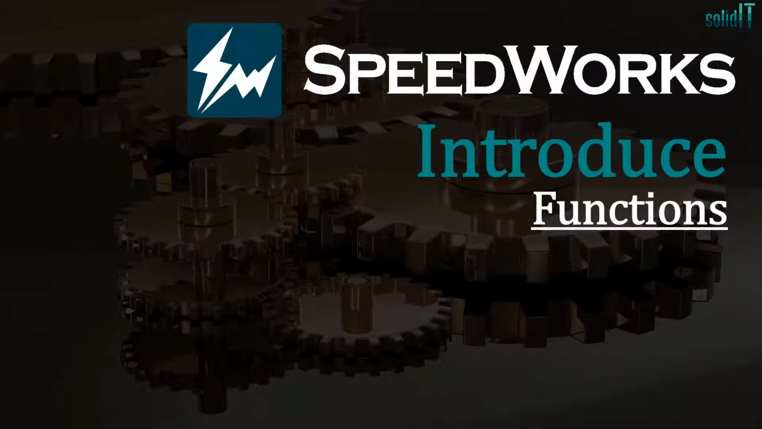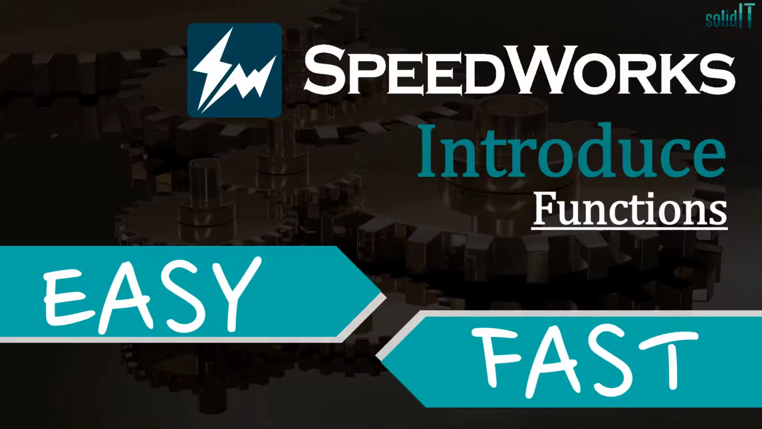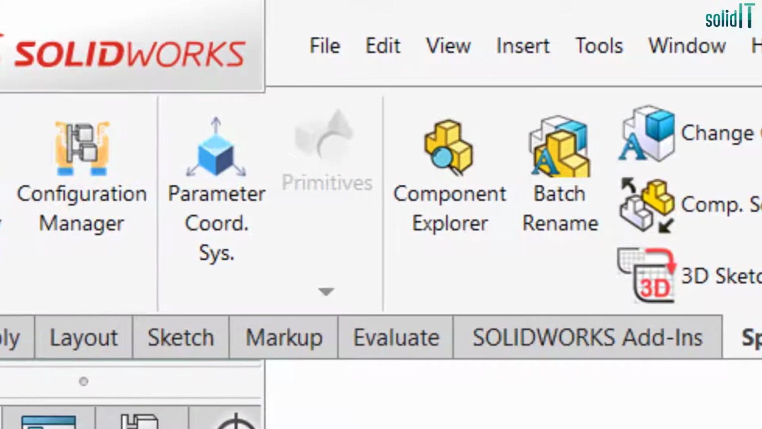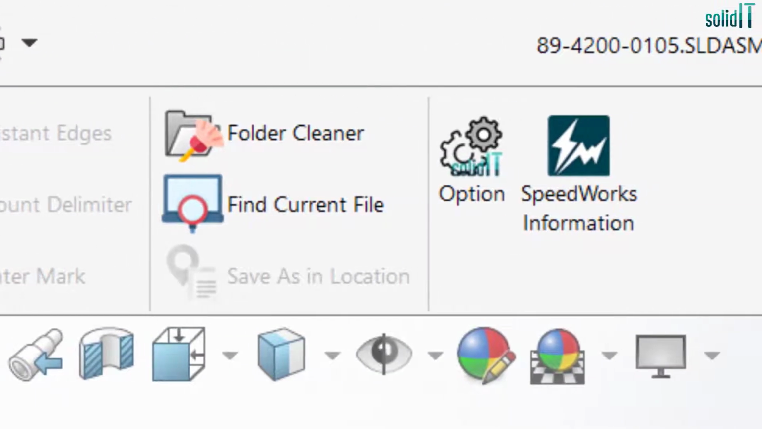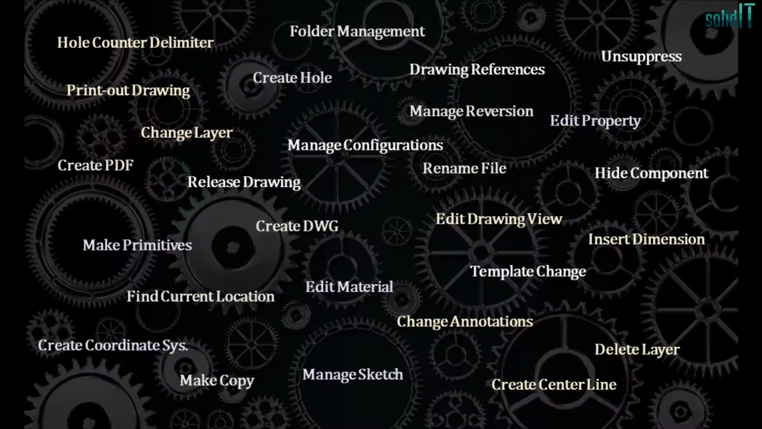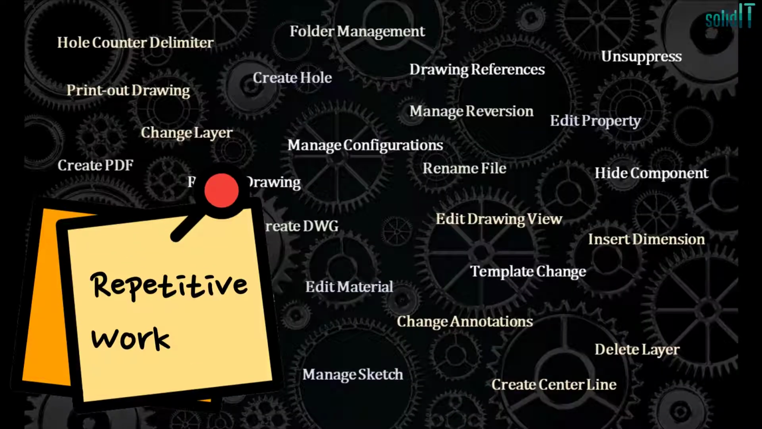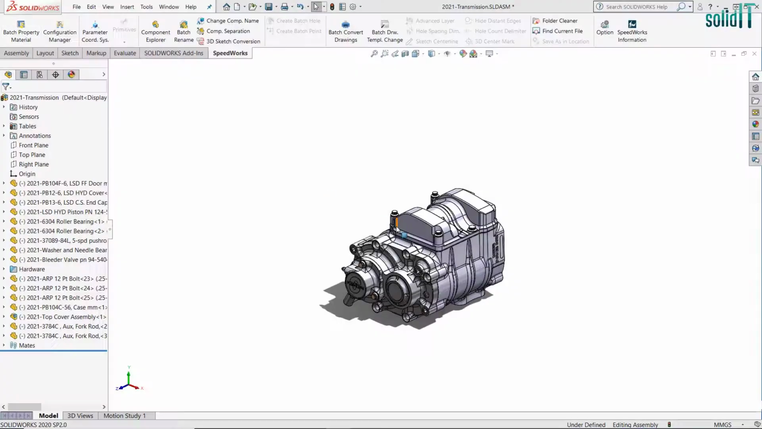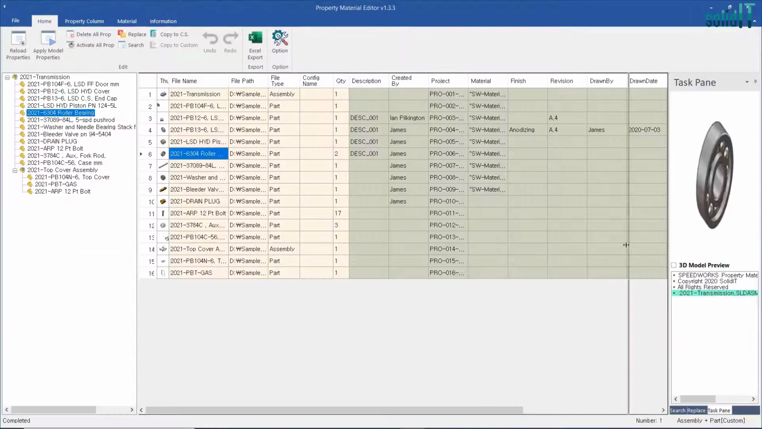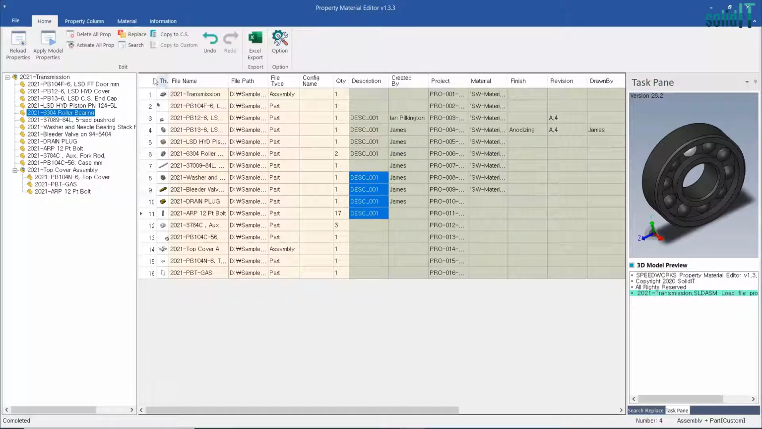SpeedWorks. It is a program started with the question, how can we work easier and faster? SolidWorks users can easily get used to the user interface of SpeedWorks since it is made as a SolidWorks add-in program. You can reduce stress coming from repetitive designing through diverse functions for batch processing. You can edit tons of component properties or multiple files and input batch materials.